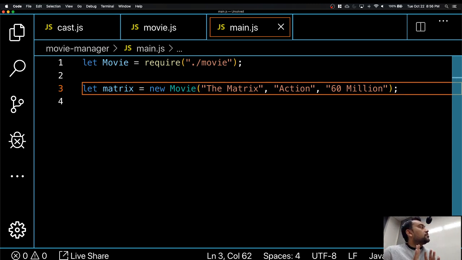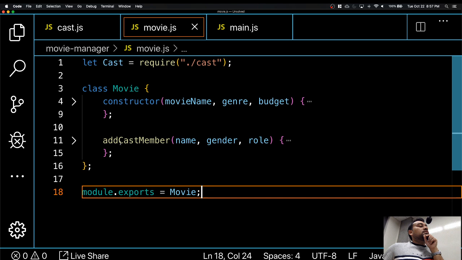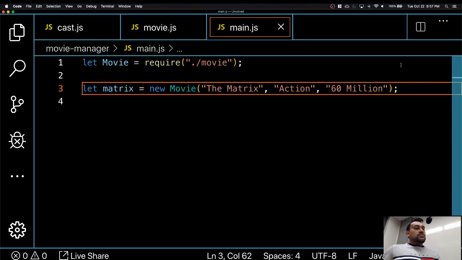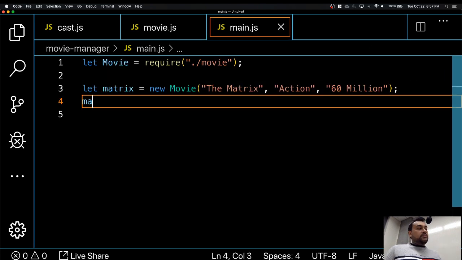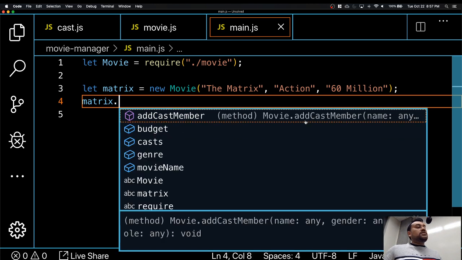Now, I've only created the object for the movie. It still doesn't have the cast over here. Okay, now why doesn't it have the cast? Because there's a function that I need to call on this new object. So I have to say matrix dot, and you will see this.